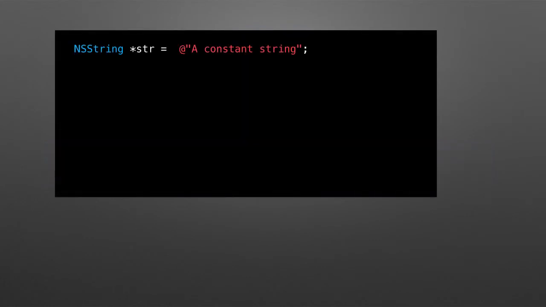String constants. A constant string object is simply defined as an @ then quotes, and this is a constant string. It's a constant string with a value. This declares a pointer to a type NSString, in other words, an immutable string, and sets it equal to that object.